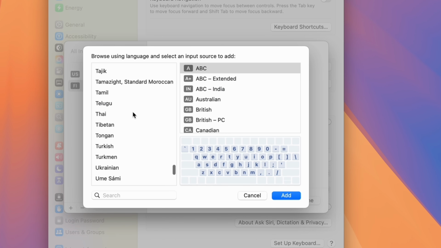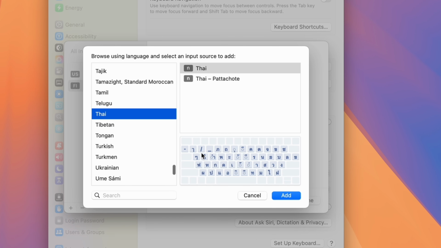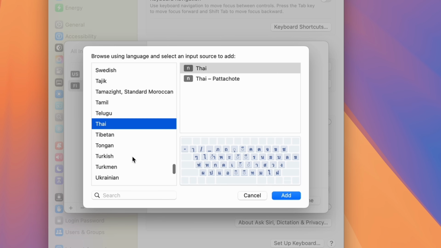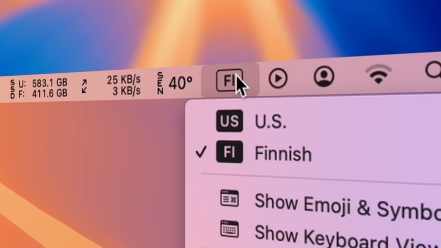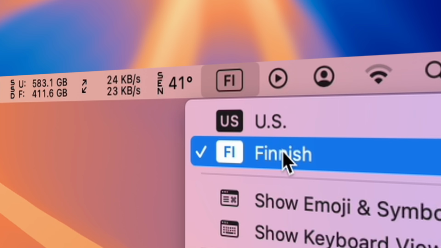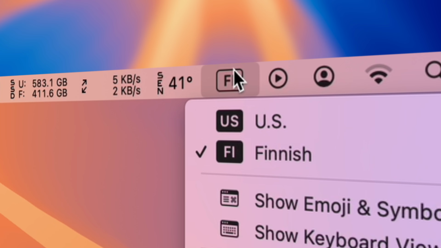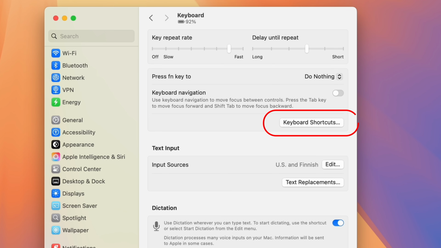You can add as many languages as you want, and depending on the language, your whole keyboard layout might change to foreign characters. If you're bilingual and need to frequently switch between languages, you can set up a keyboard shortcut that allows you to quickly switch your keyboard language. You can also have the input source shown in your menu bar, and I'll show you how to do this in a second. Here's how you set up keyboard shortcuts.